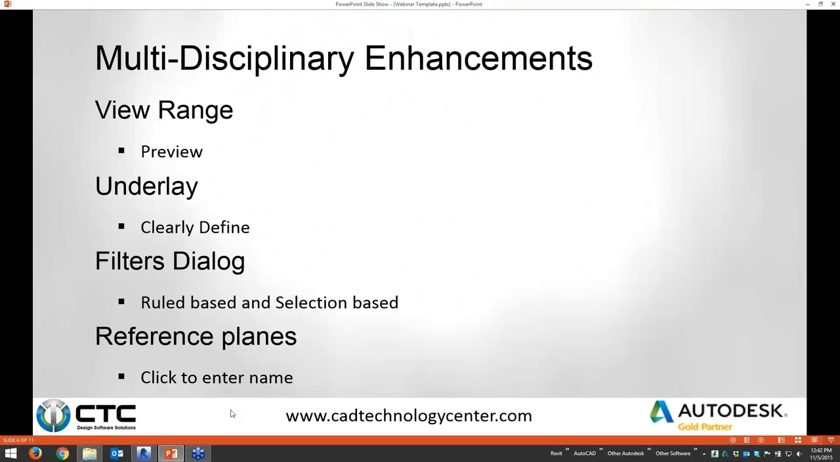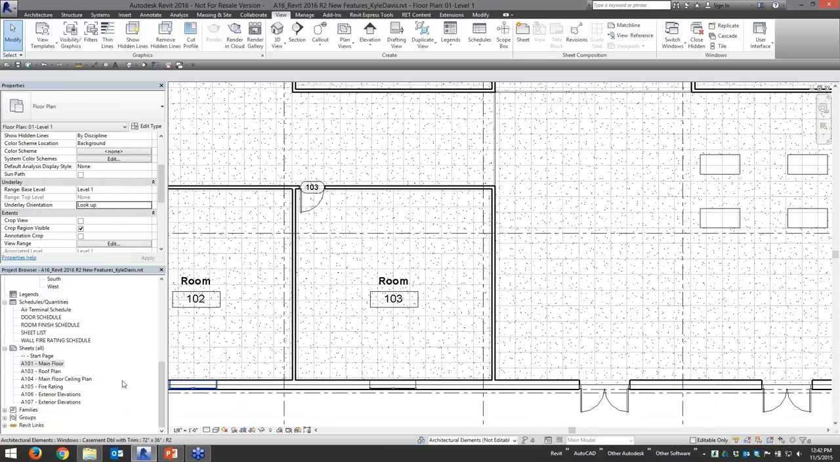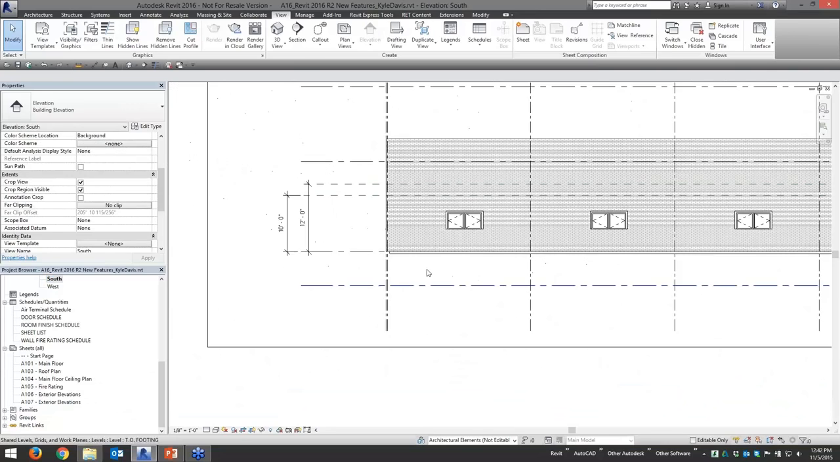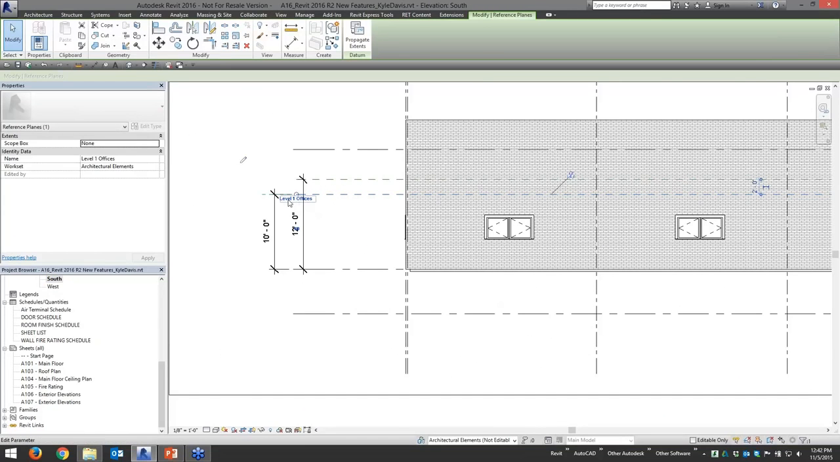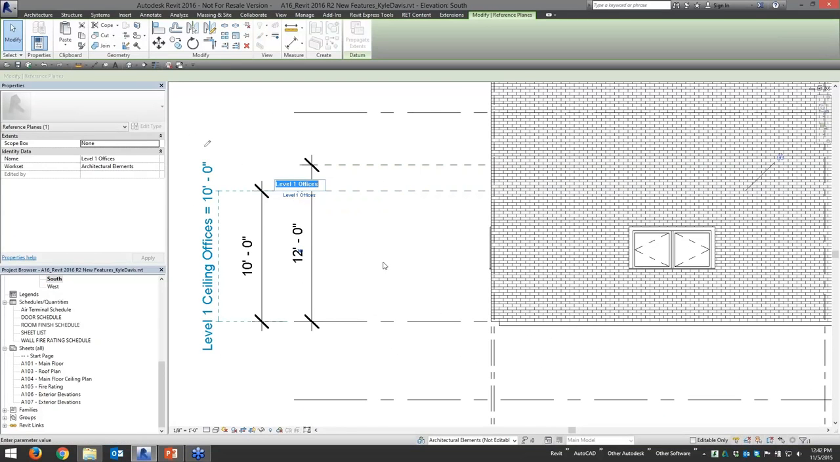And reference planes simply have an option at the end of them that you can click to rename. So in my elevation here, I have a couple of reference planes. If I click it, I can now actually click right inside there and give it a name. Whereas in the past, you would simply have to come over here into name. Now I just have another option to quickly rename it.